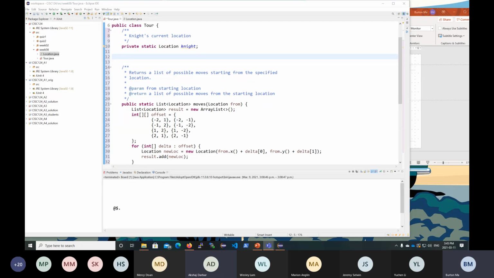Professor Ma. Yes. Could you use a map in the sense where you use the object location as the key and then store either true or false or 0 or 1 based on if it's been visited or not? Could that be done? Yes, but you get the exact same, yeah.